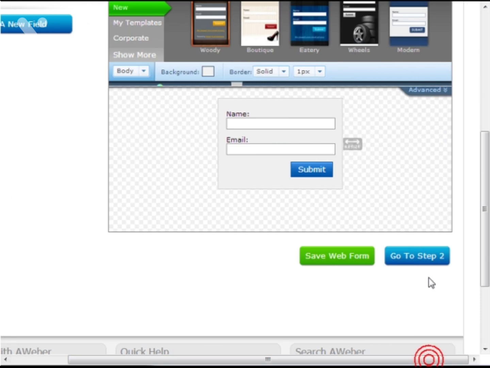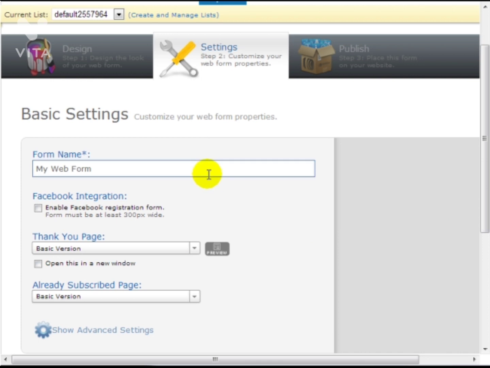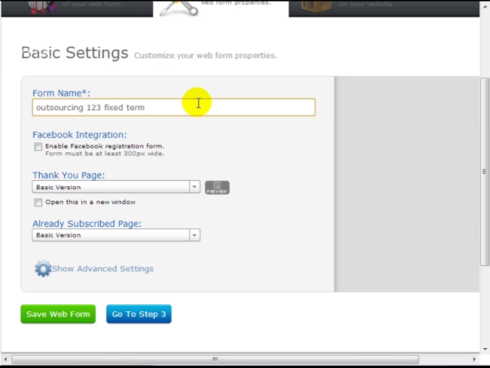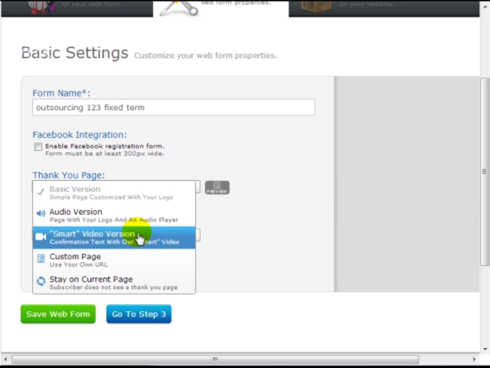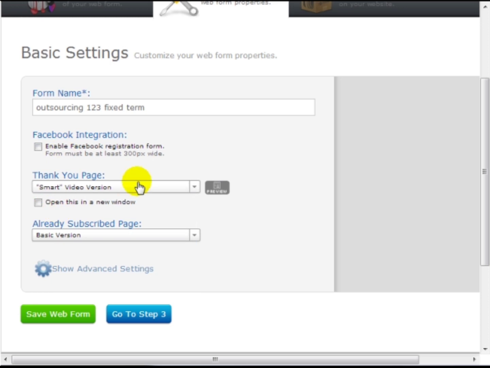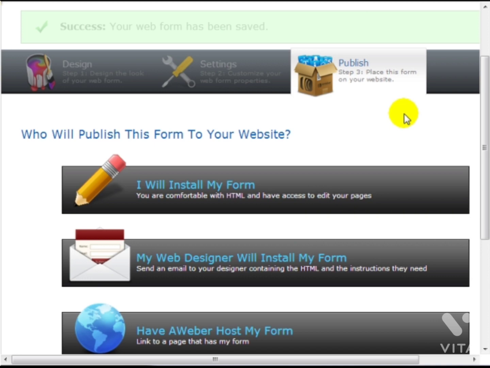I'm going to click on Go to Step 2, and I'm going to name the form, my web form. I could do Outsourcing 123 fixed term. And the cool thing about AWeber is you can actually choose a thank you page. You can choose the basic version, the audio version, the video version that shows people how to do stuff. And I'm going to choose that. I'm going to leave this as it is. Click on Go to Step 3. Click on Save Web Form, of course.